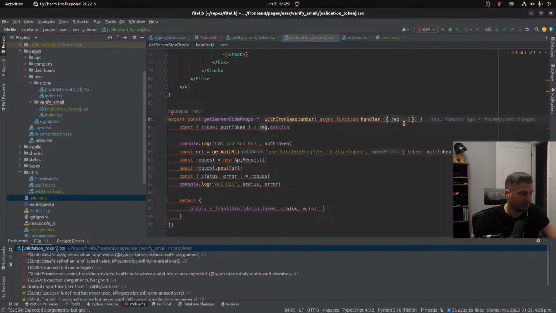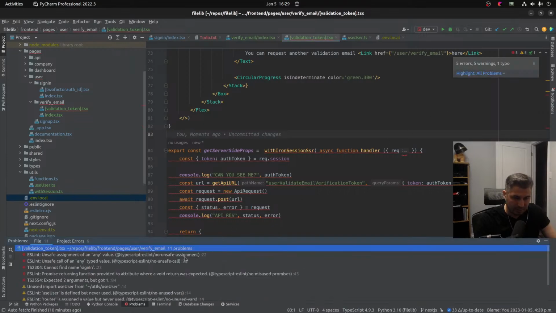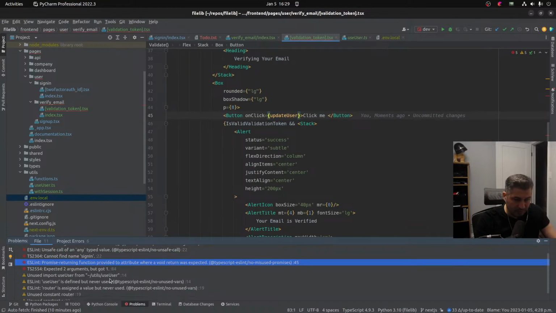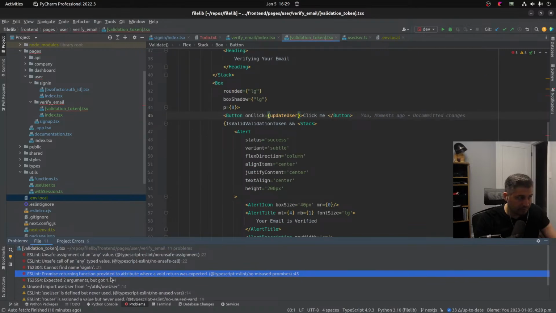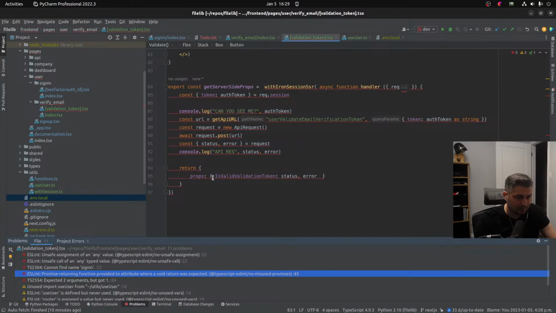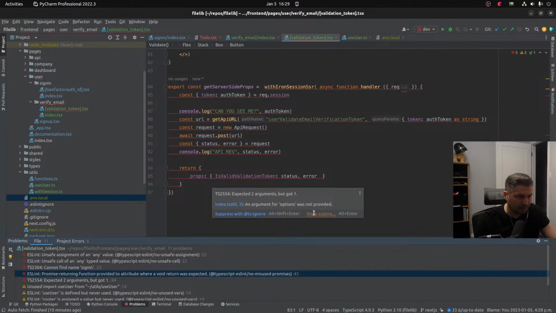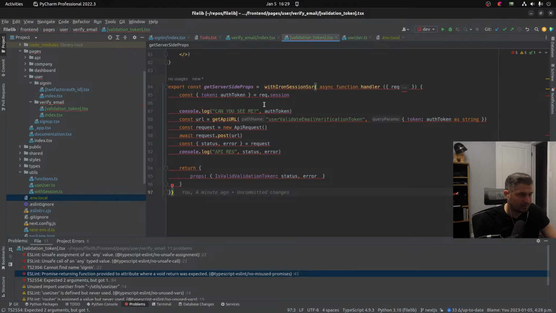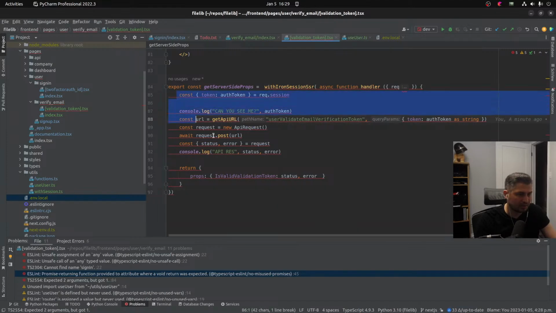What exactly is happening here? PyCharm, can you tell me what this is? I'm trying to get this goddamn problem. Dude. Cannot find name signing provided to attribute. An argument for options was not provided. No, this doesn't really make any sense.